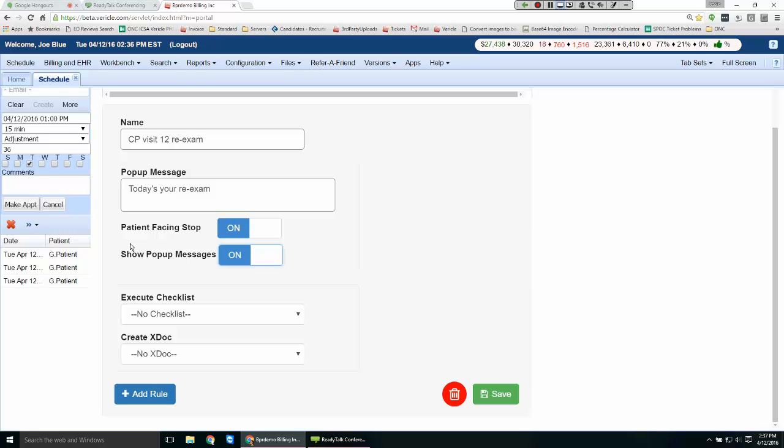X-Docs are just electronic forms or documents that we have in our system, and all this does is it creates it upon check-in. Again, that might be another reason why you would want the pop-up messages off and the patient-facing stop off, because neither of those really would need to necessarily involve the patient or the front desk. But in my case, I do want the front desk alerted, so I'm going to leave these both on. I don't need a checklist or an X-Doc in my specific circumstances here. I'm just going to go straight down to the add rule.